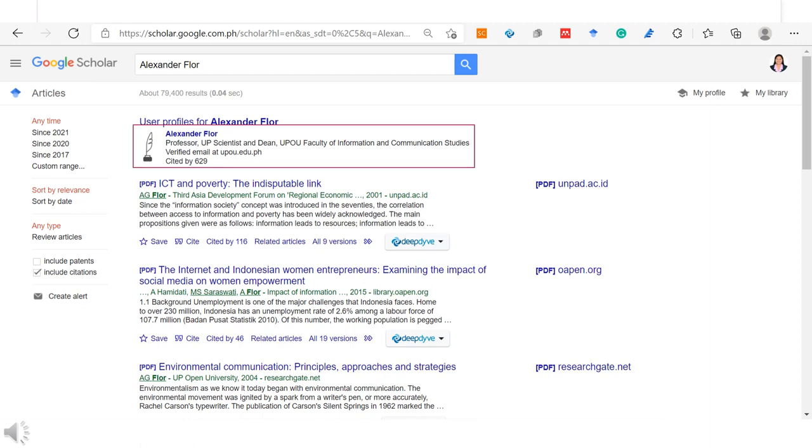Below this information, we can see the list of the research articles that Dr. Floor has published. And in just one click, we would be able to download it if it's an open access journal and be able to share it with other researchers.